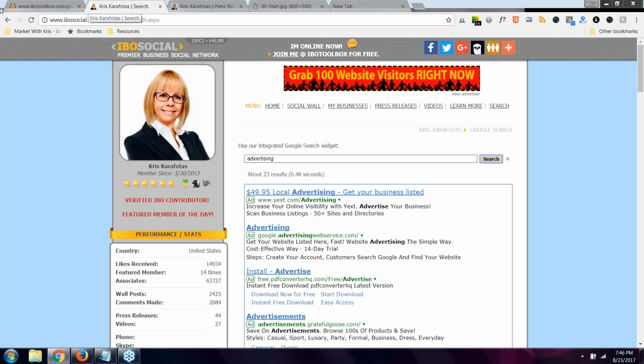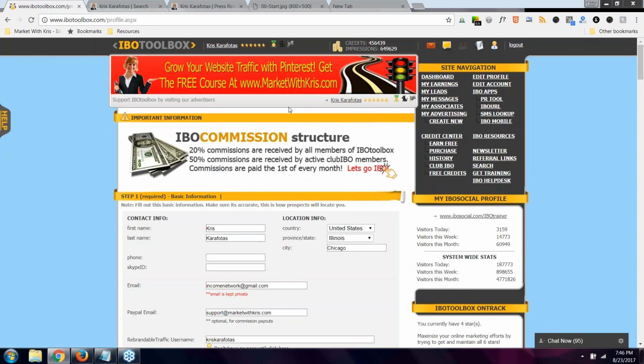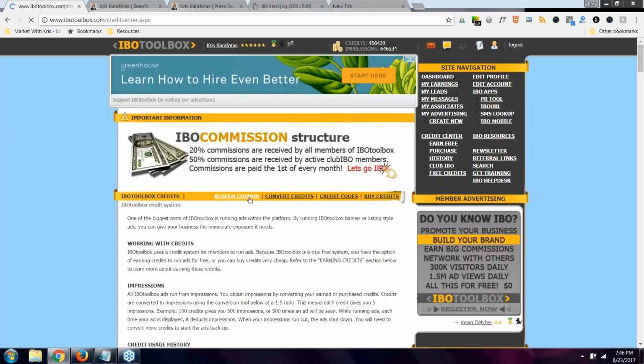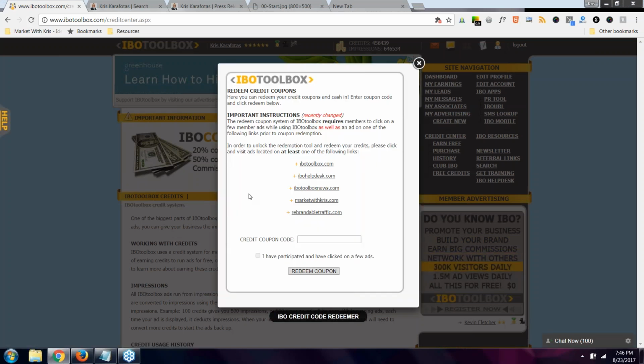Okay, so we're going to go to the Credit Center, and to redeem your credit coupon code, we're going to click on Credit Center. And we're going to click on Redeem Coupon. It's going to open up a coupon credit code redeemer box. Okay, if the box doesn't open, you've got to disable your pop-up blockers. You also need, for those of you that are new, IBOtoolbox works best in Chrome or Mozilla Firefox. Okay, don't try and use it with Internet Explorer. You're going to have nothing but trouble.